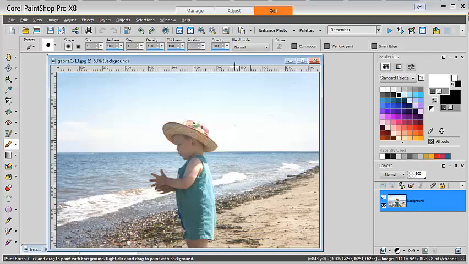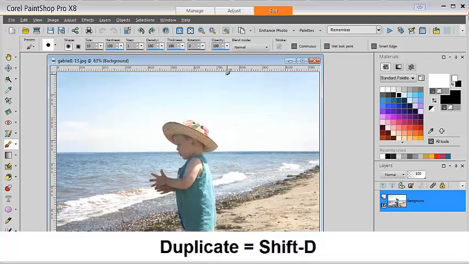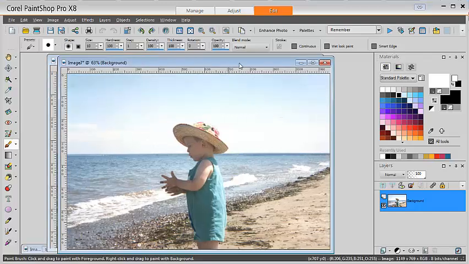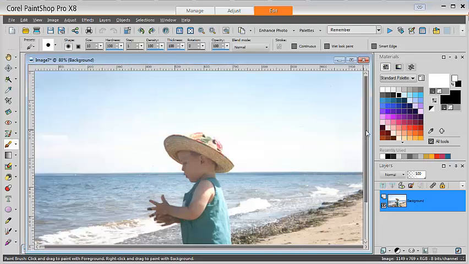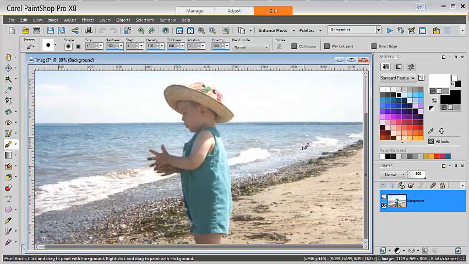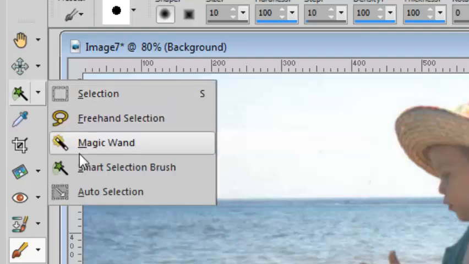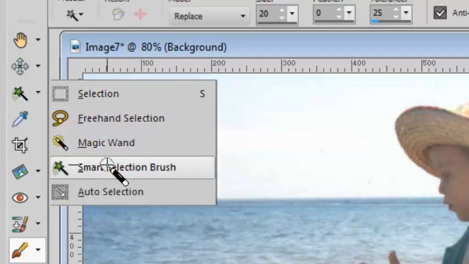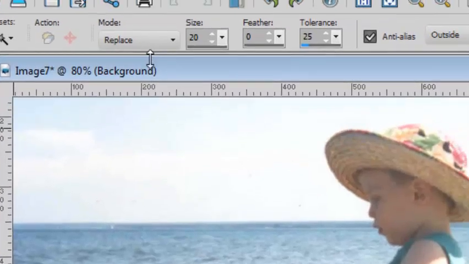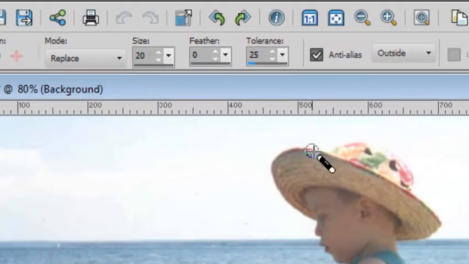So I have this photo here and I will duplicate it with Shift D, so I won't work on my original. I'll zoom in. I want to have a silhouette of this little boy. I'm going to use the Smart Selection brush, which is one of the selection tools. And the size, I'm going to have a size of 20, which is a good size for this image. If you're using a very large image, you might want to use something larger.